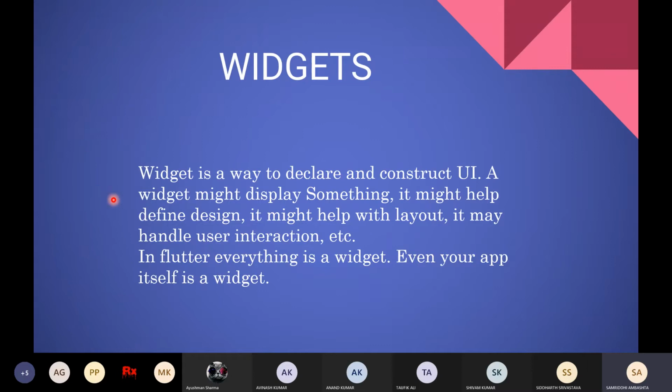A widget might display something, it might help define design, it might help with layout, it may handle user interaction, etc. In Flutter, everything is a widget. Even your app itself is a widget. So everything you see in an app, like the buttons, the text, the images, everything is a widget.